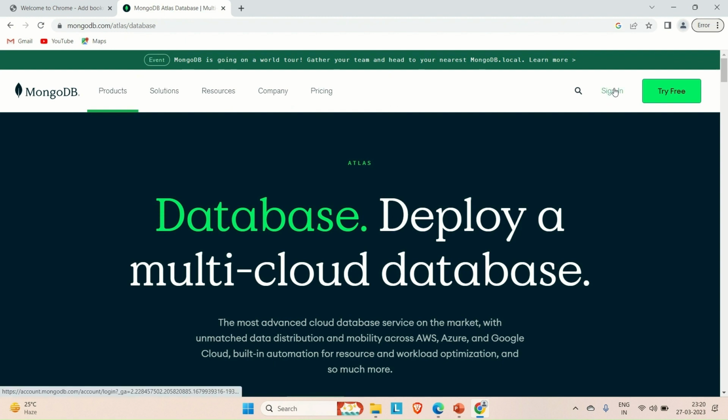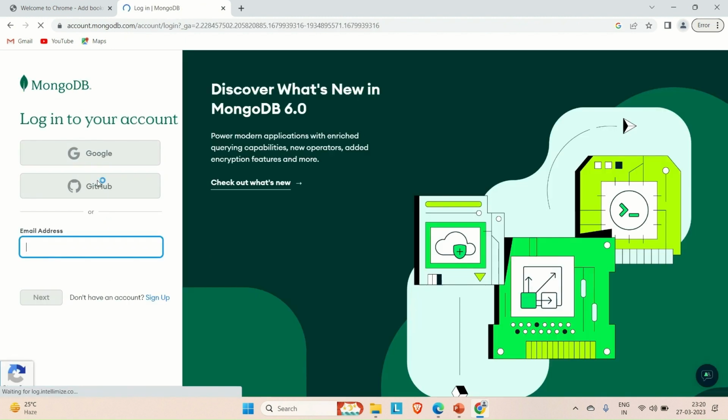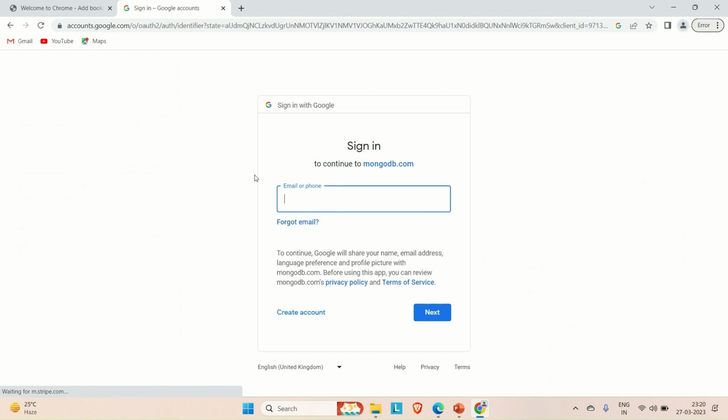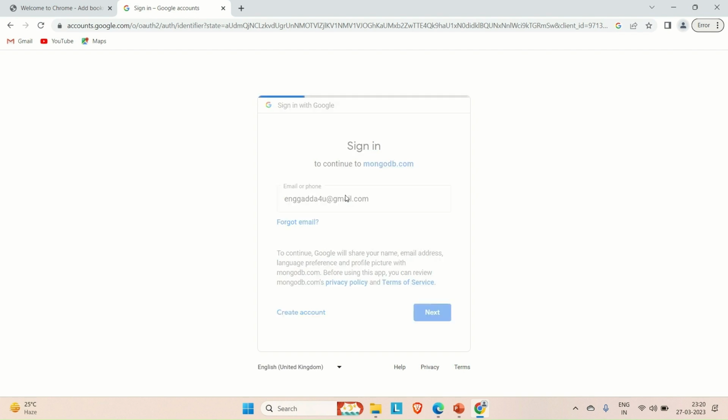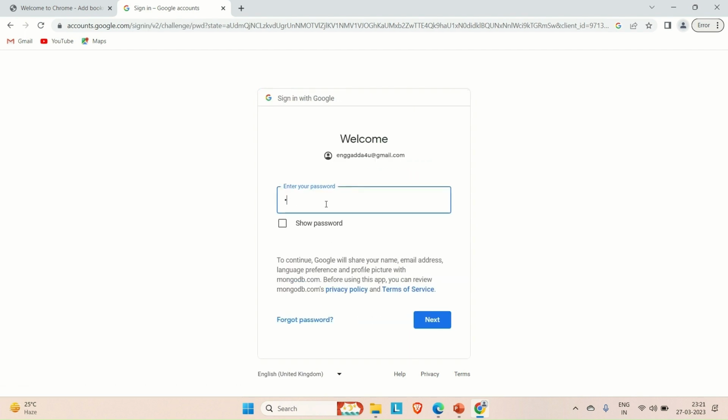So you can go to the sign in and you can choose any of them. So I'm going to log in with the Google. So just select the Google here and let me provide the email here. So it is EnggAdda at gmail.com. Okay, provide the password.